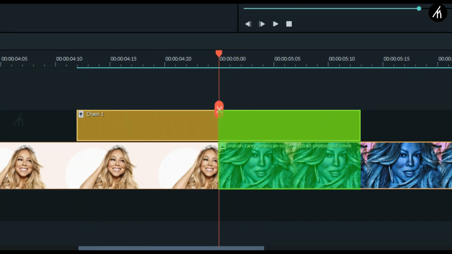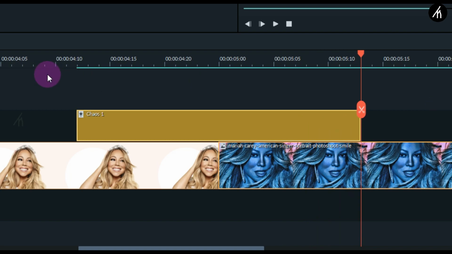So let's count again. 1, 2, 3, 4, 5, 6, 7, 8, 9, 10, 11, 12, 13. So we have 13 frames on the right side too. So it means that it is perfectly in the middle. Well, if your filter is not in the middle, then just simply adjust it to the middle.